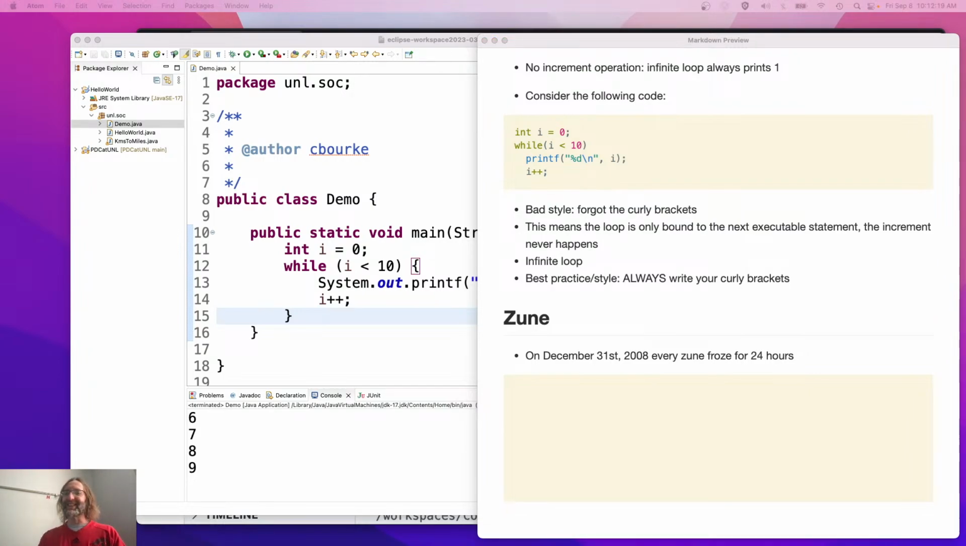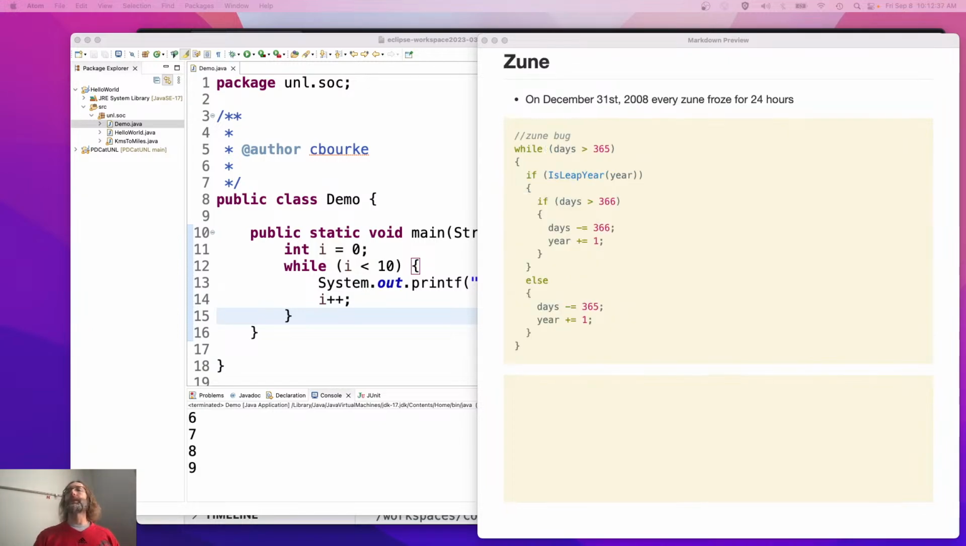Come on. All right. So anyway, a phenomenon happened on December 31st, 2008. Every Zune froze for exactly 24 hours, after which they all started functioning normally. Here is the actual code that was in a subsystem in the Zune.